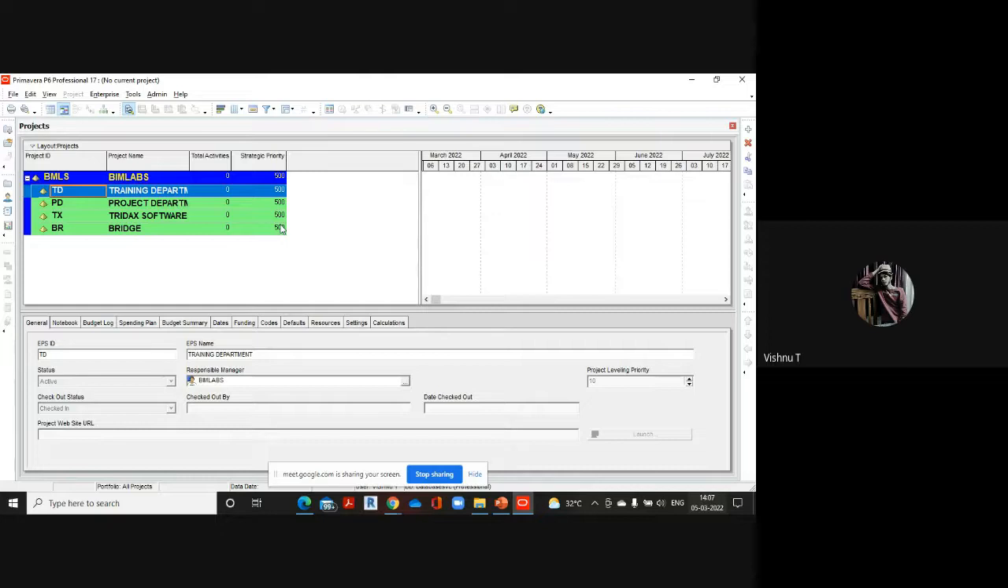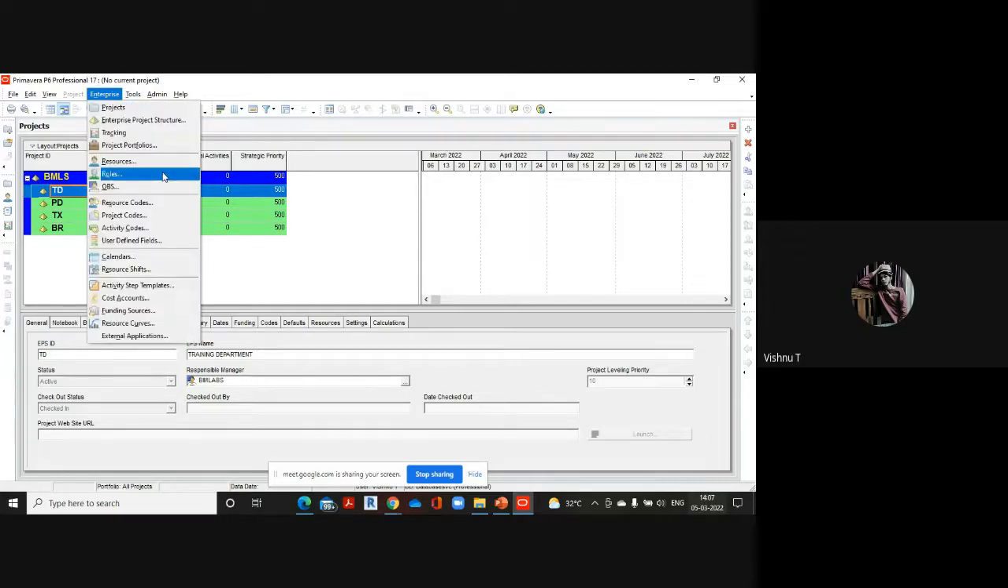Also, there will be differences in their holidays. For some companies Saturdays are holidays. For some companies Saturdays will be working. So just like that, you will have to create a sample calendar for your organization. That particular calendar will fall out for all your projects. In order to create the calendar, you can go to enterprise and calendars.